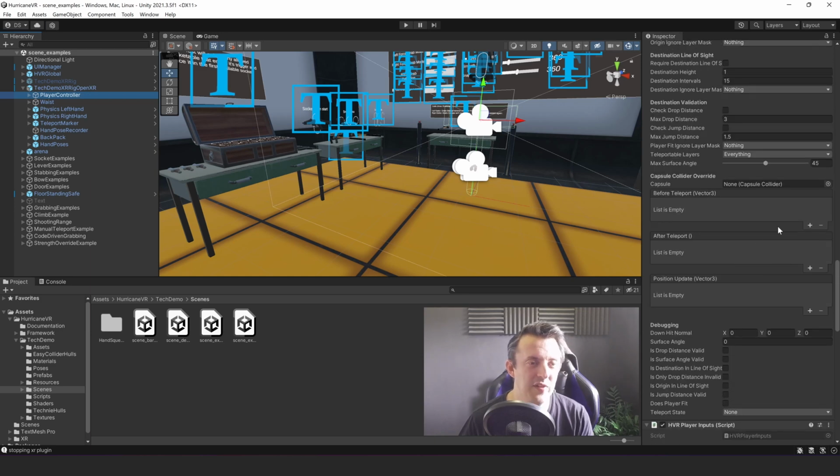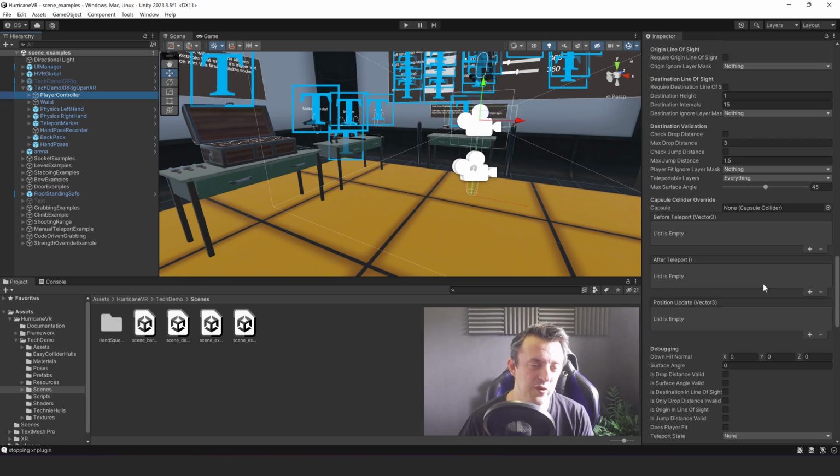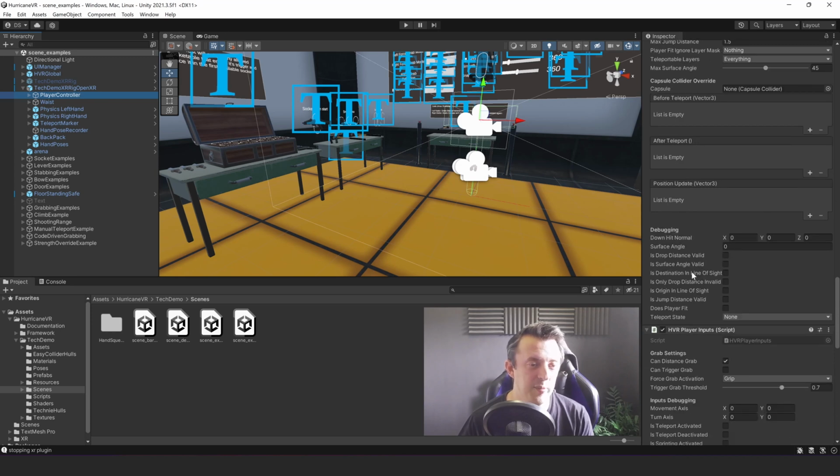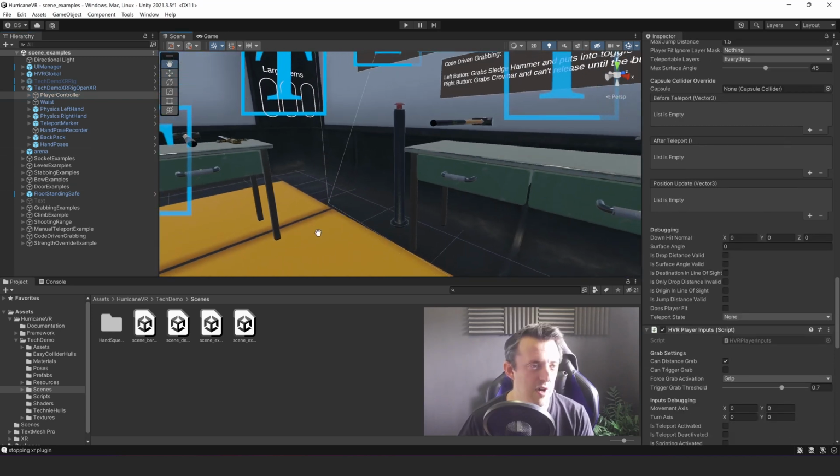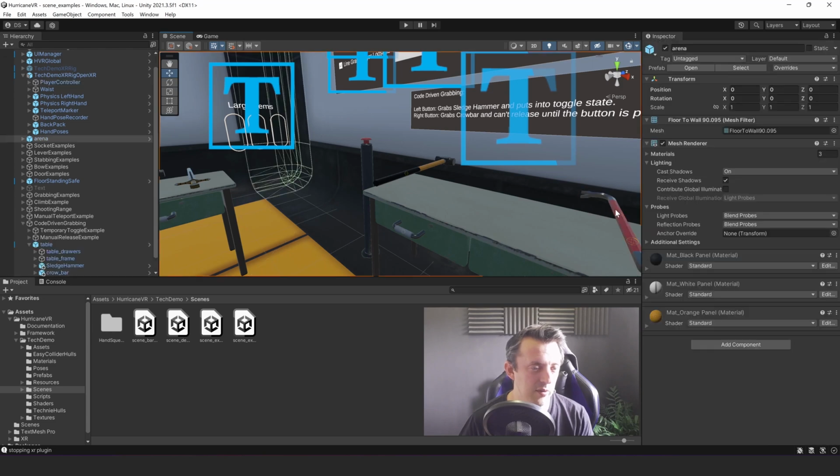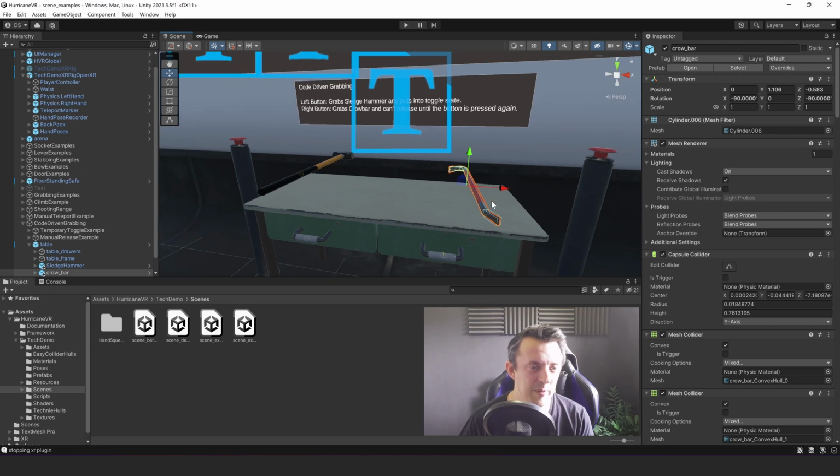And also some events for different actions which you can tap into, create some custom stuff as well. On your grabbables, these look fairly easy to set up too. Take a look at something you can pick up like the crowbar.